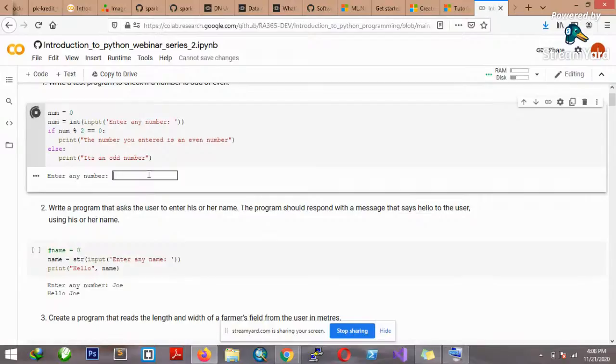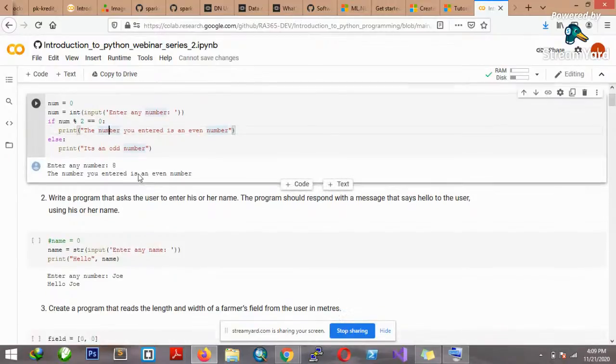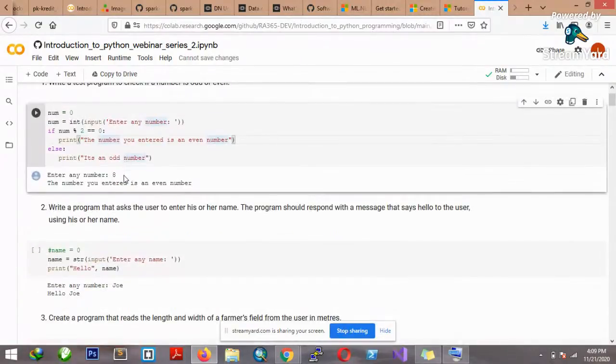Okay, let me see, 7. Okay, it's an odd number. You see, that's quite very simple. You can also do the same for even number. Let's say 8. Number you enter is an even number. So that's that for number 1.